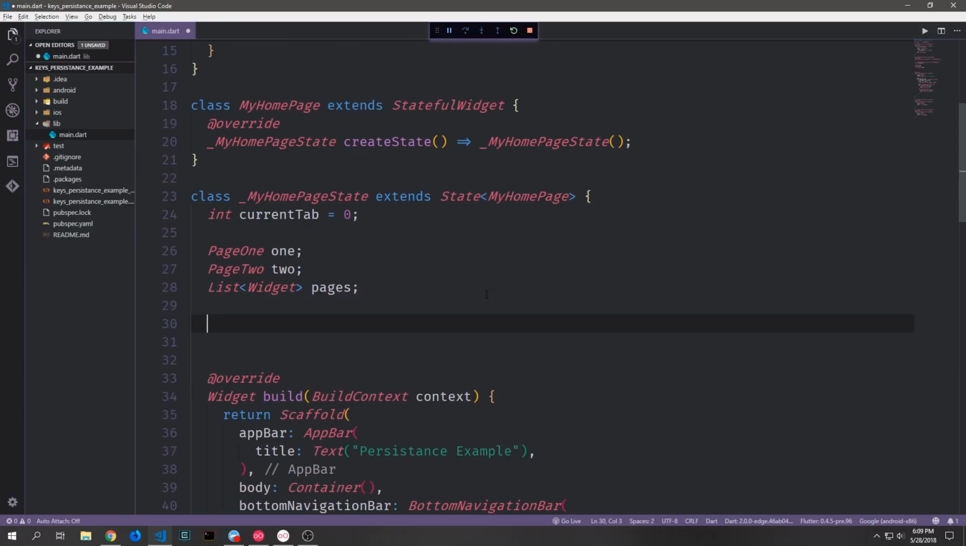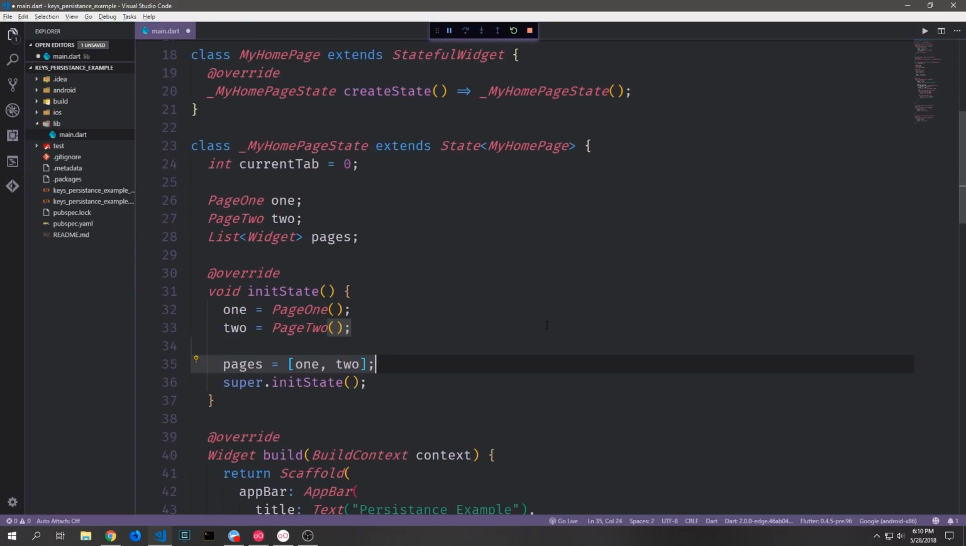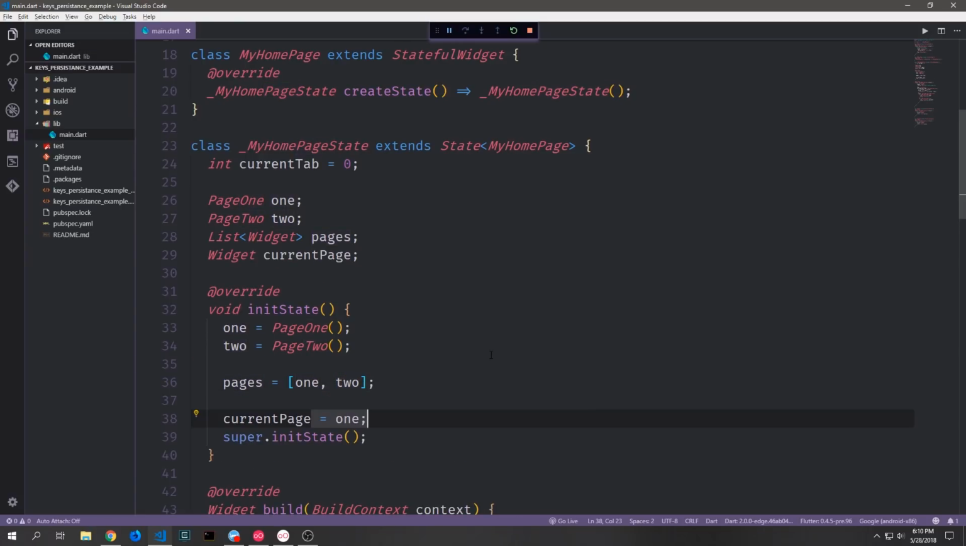We can now come back into the My Home Page state object and add 3 more global variables here. So we want to have an instance of page 1, an instance of page 2, and then a list of widgets which we'll call pages. Now we can override the initState function, and we can instantiate page 1 and page 2 into these variables, and then we can create our list with 1 and 2 inside of it. Now we can create a final global variable. We'll call it current page, and we can set the current page by default to page 1.